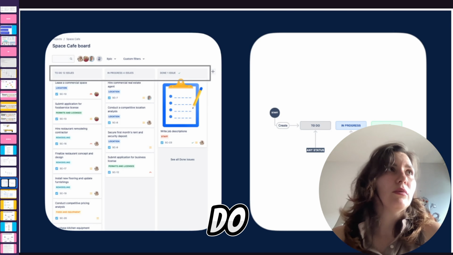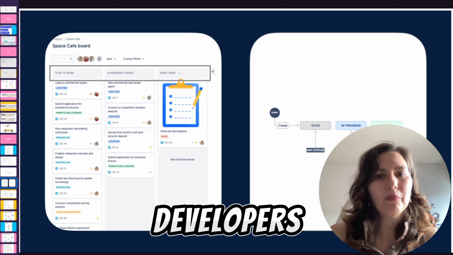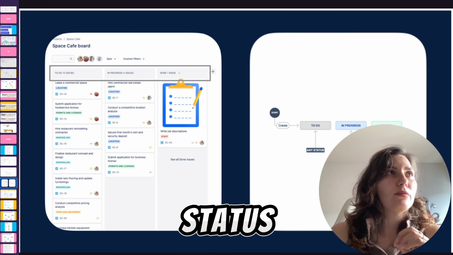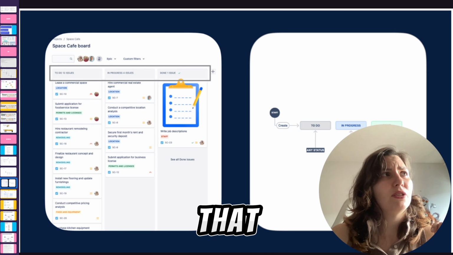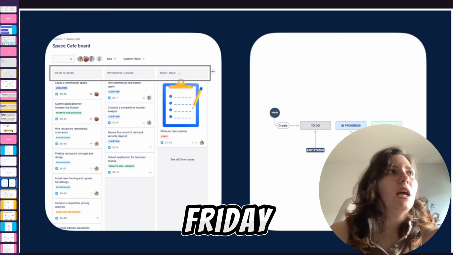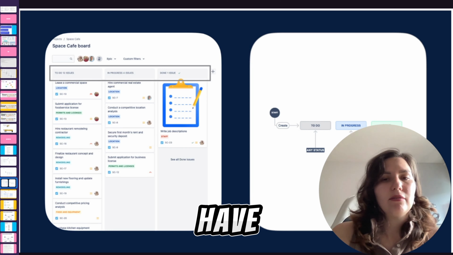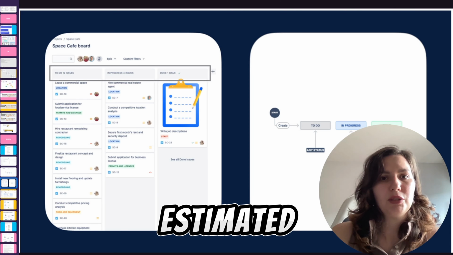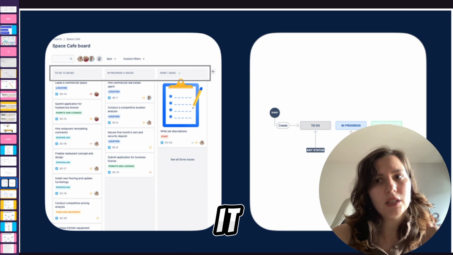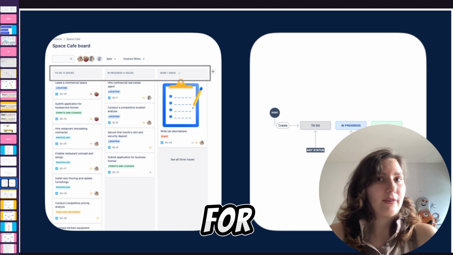And from the column to do, like we have here is Space Cafe board. It can be for developers. So if we have tickets in the to do status under this column, this means that those stories or issues were groomed, can meet the definition of ready, can meet that specific criteria, can have acceptance criteria, description, estimates, assignees, etc. It means that the development team are ready to work on it, and it's understandable and clear for them, at least.